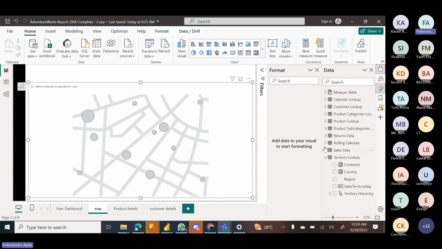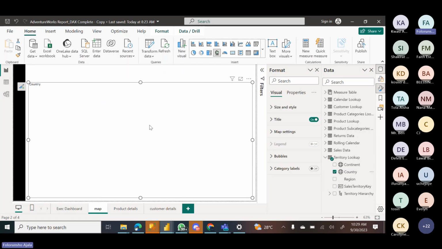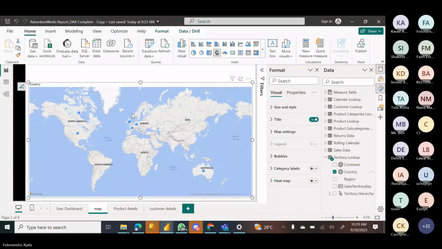So this is the map. Now I'm going to put country inside the map. Once you select the map, I'm going to put country inside the map. So you can see the countries, North America, Europe, Australia. Once you click on the bubble, you can see all these bubbles are going to show you the country name. It's going to show you the country, France, the countries that Adventure Works is selling to. So these are the country names.